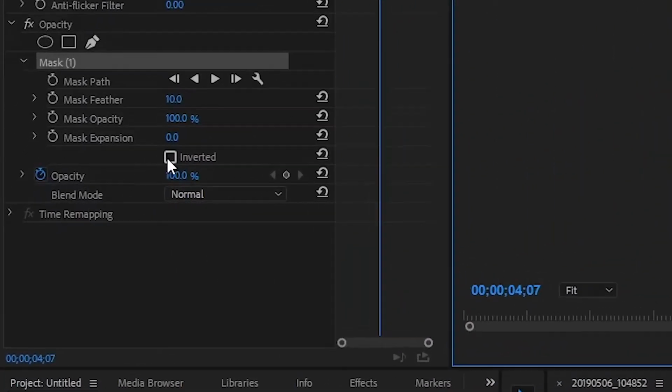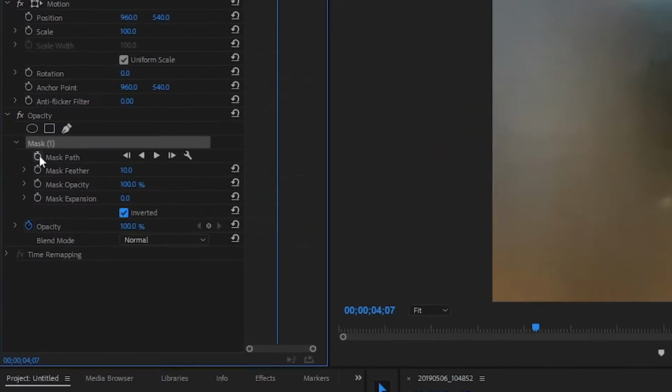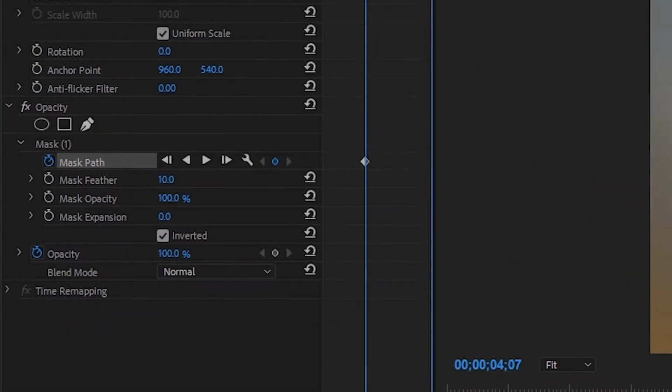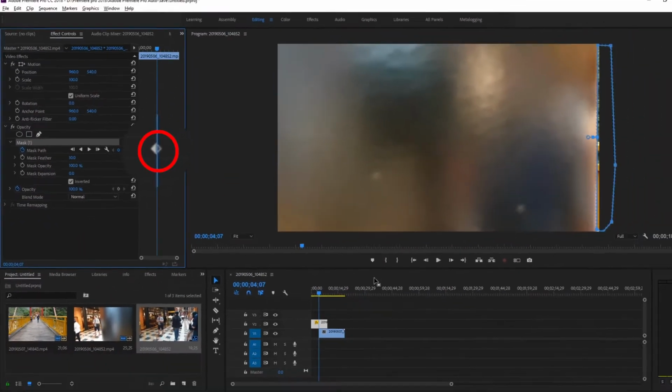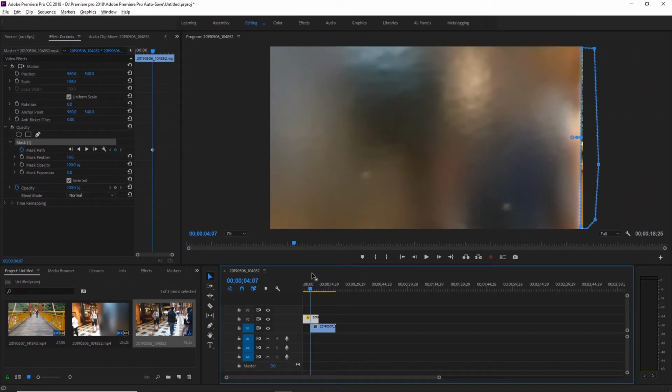Next, make sure you check the box next to inverted under your mask properties so that it will show you the first clip which you are doing the masking instead of the second clip. Before you start masking, make sure to select mask path to create a keyframe so that Premiere Pro will be able to track your mask path as you are tracking it.